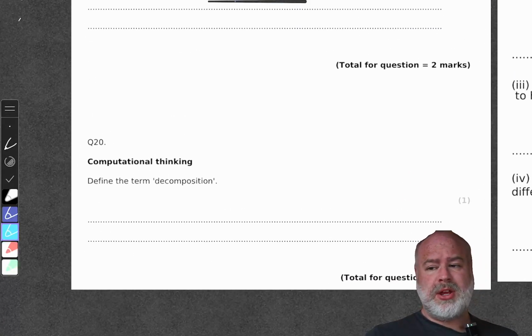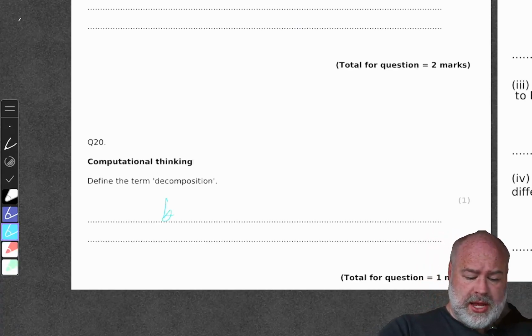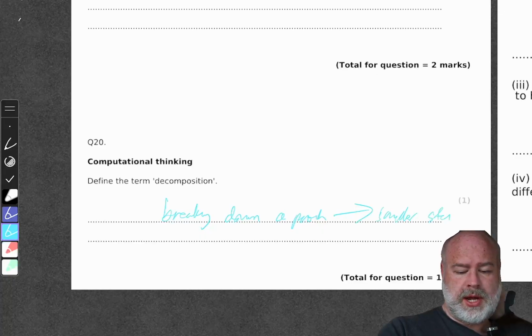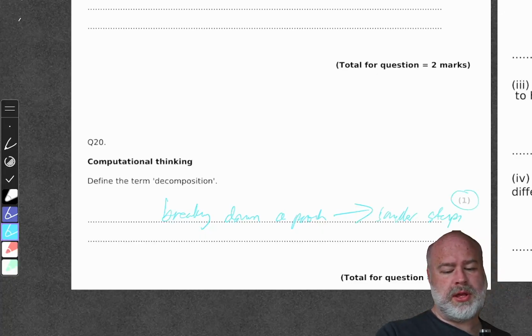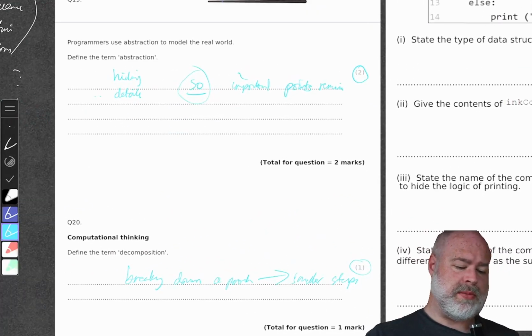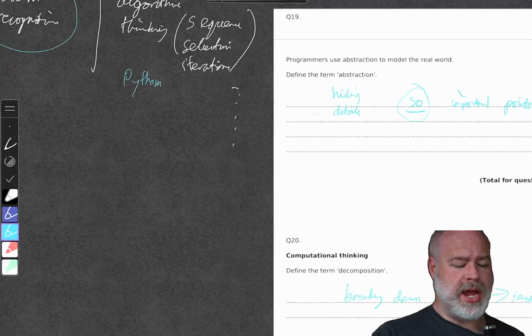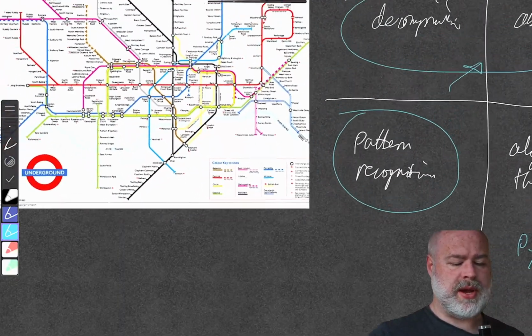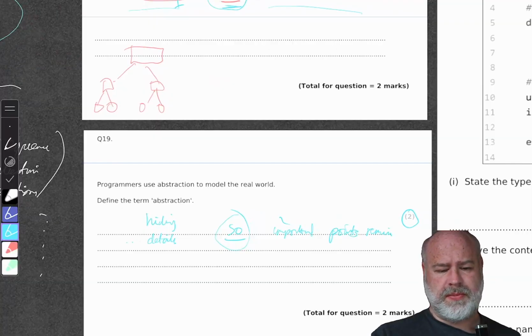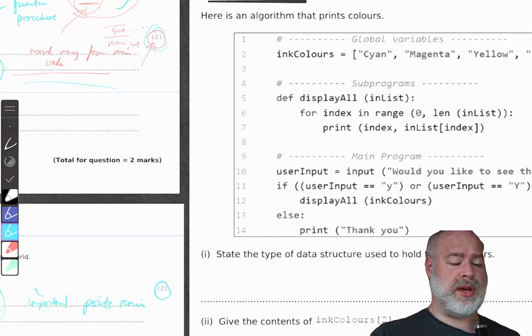Define the term decomposition. All right, breaking down a problem into smaller steps. And here it's just 1 mark, so they just want you to know what decomposition is. Abstraction's the trickier term there, but I have in my mind the London Underground map. That's a way of using dual coding just to sort of unlock some information for you.